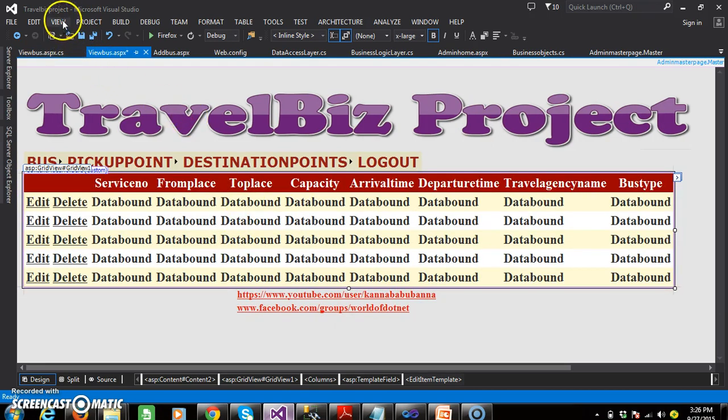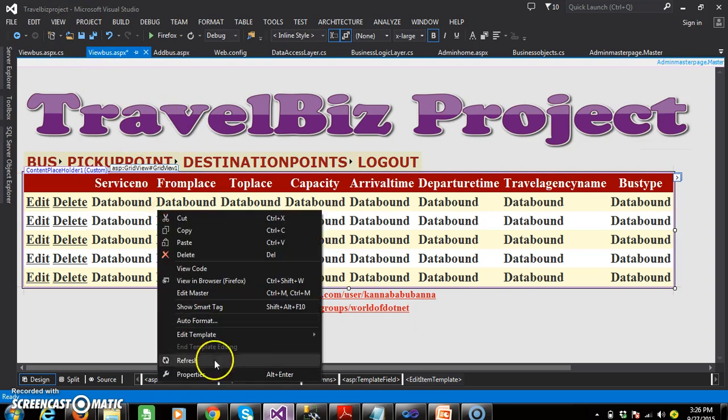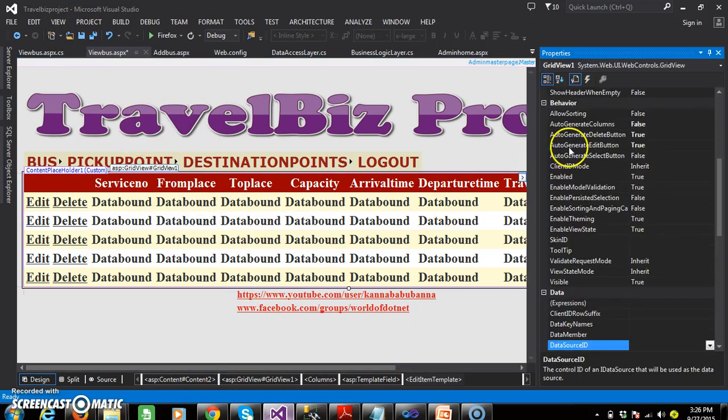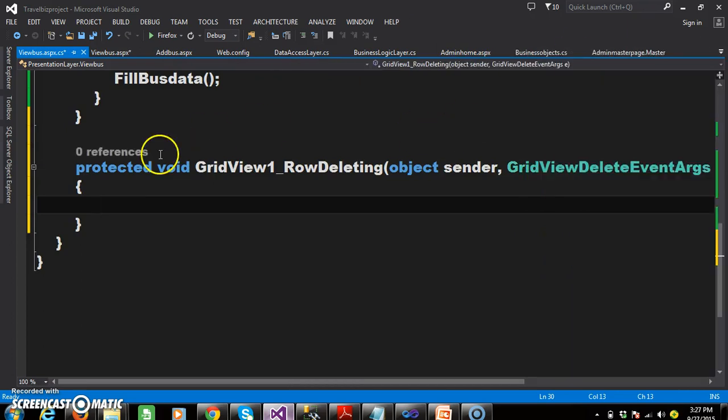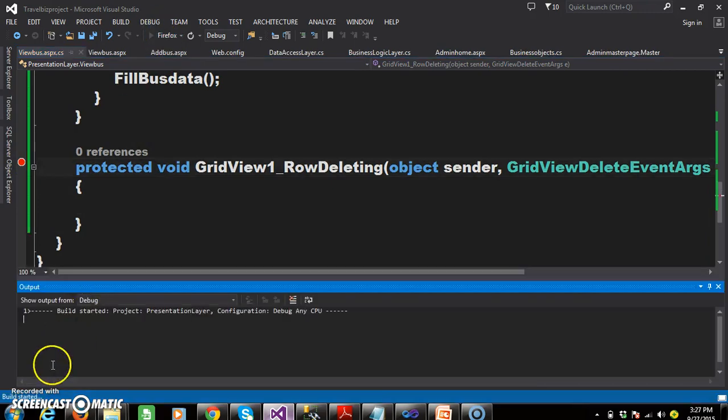For that we need to write the code. So here, whenever the user clicks on the delete button, the row deleting event will fire. So right click on the grid view, go to the properties. There you can see events. There you can find an event called row deleting event. Double click on the row deleting event and write the code. Here you just keep the breakpoint and once debug and check the output.